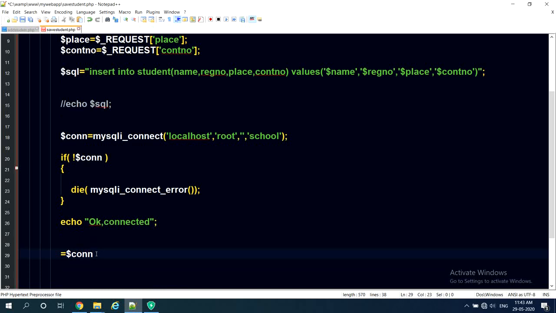How to do that? $connection is an object. It has a member function. I call that member function using the arrow operator. The name of the member function is query. To this query, I need to pass my SQL statement. So what I'm trying here is to execute my SQL statement with the help of this connection object.